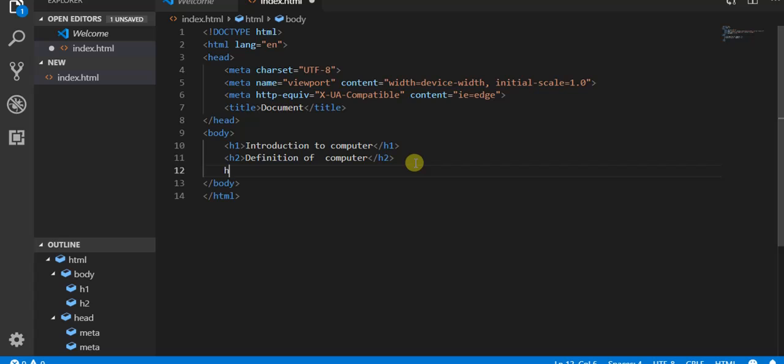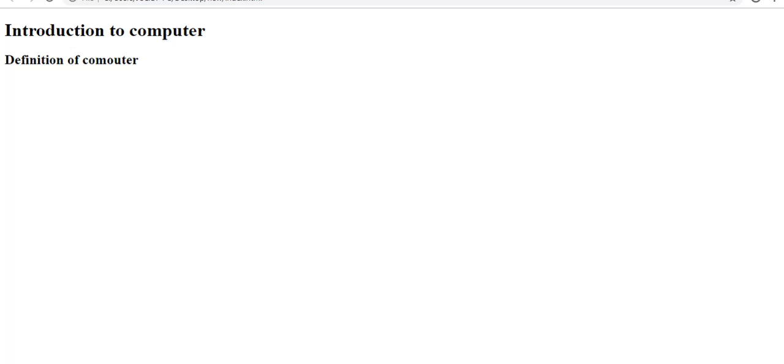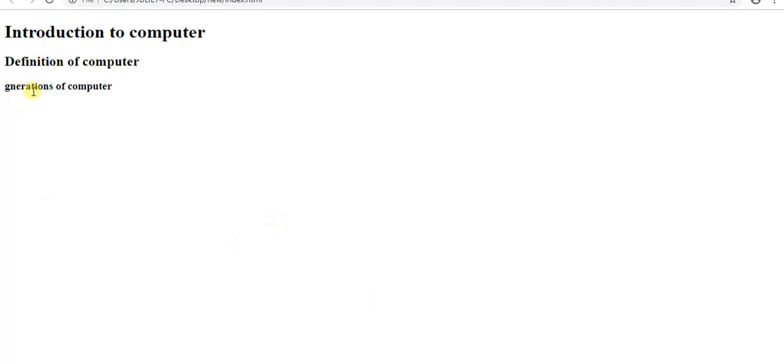Let's just say H3, generation. Control S. Just go back, press your short method for refreshing, F5. Use F5. You can see your H3 is smaller than the H2. So all of these you are seeing here are subheadings to your H1, which is the main heading. Your H1 is the main heading.